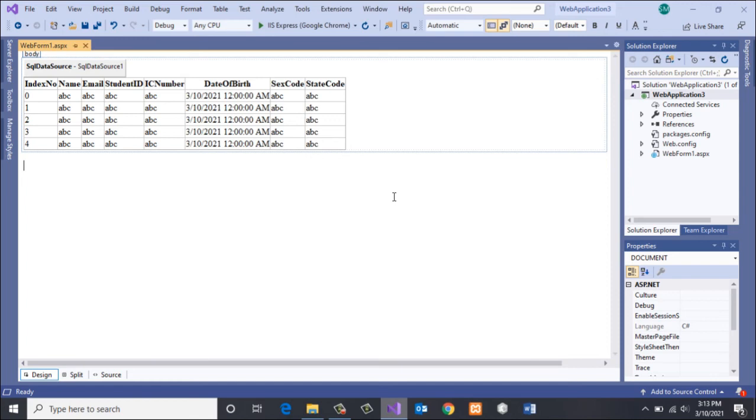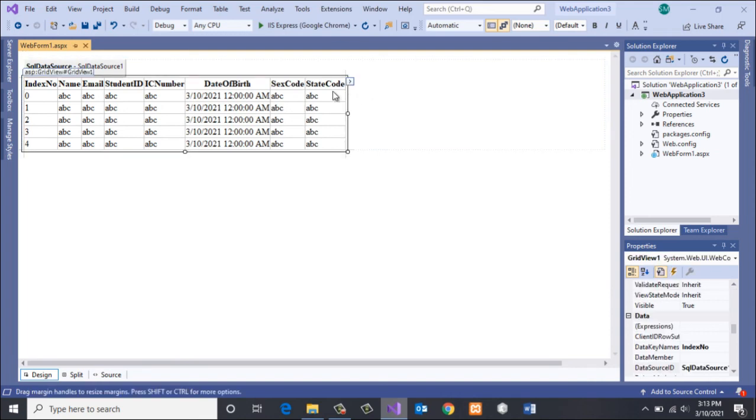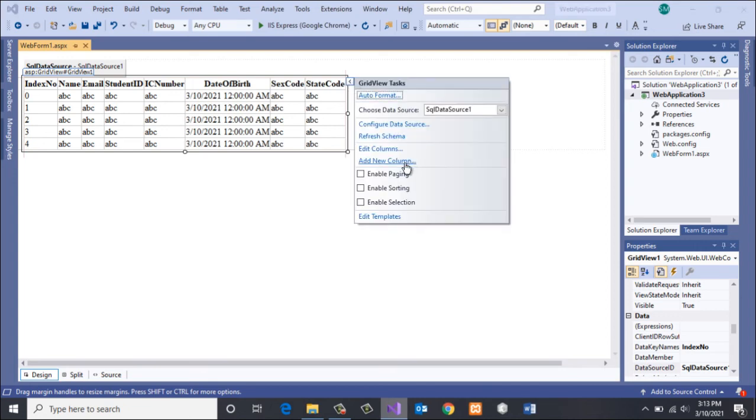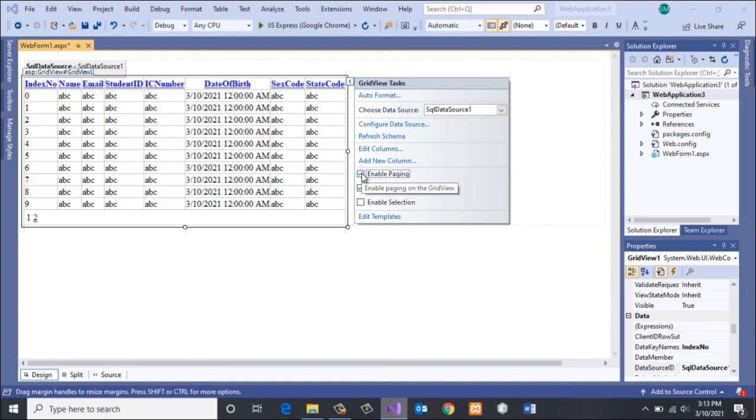Another feature that we can apply to our grid view is that we can allow sorting of the columns based on a certain field. For example, let's say we want to sort based on name. We can set this in the grid view. We click here and expand this menu. You can see that there are several other tasks: paging, sorting, and selection. If we are interested in sorting, we can enable sorting. We can also enable paging, but because the number of our data is very limited, we won't be able to see the paging work in this condition.